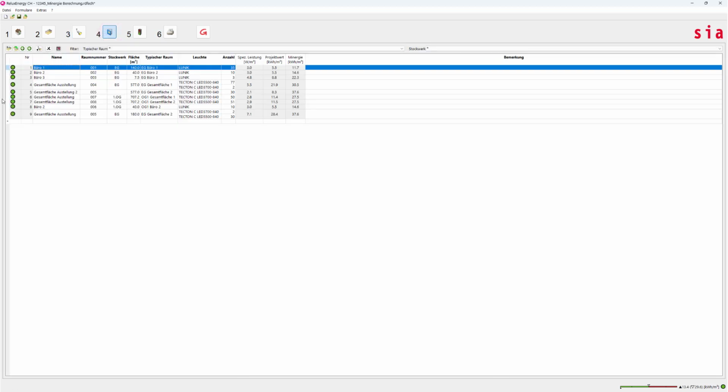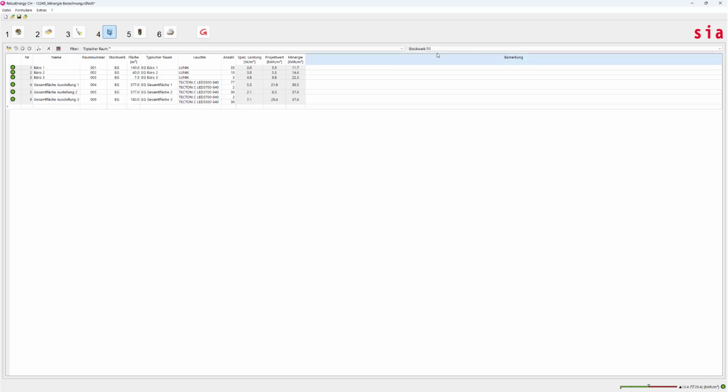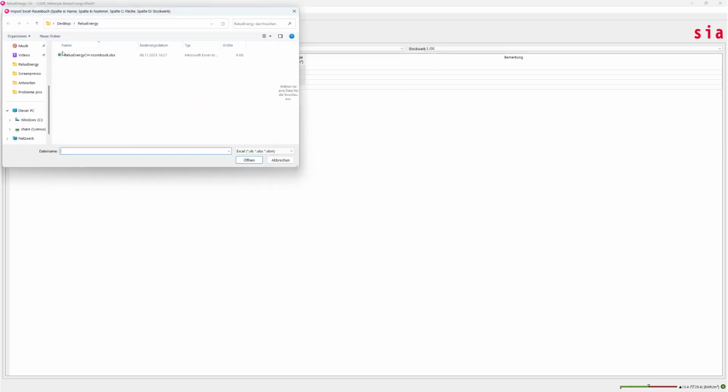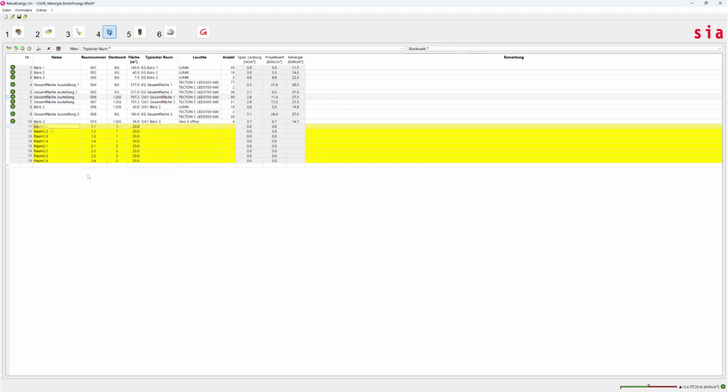Create the room book, and its standard use. It is possible to filter the rooms quickly, in the floor menu. Alternatively, the room book can also be imported, and edited as an Excel file in ReluxEnergyCH.